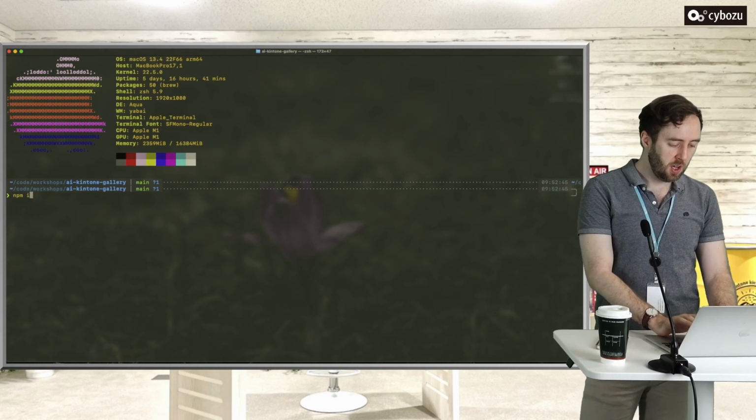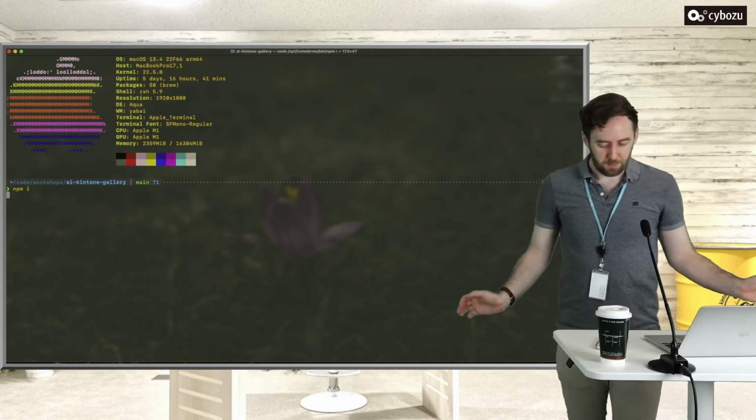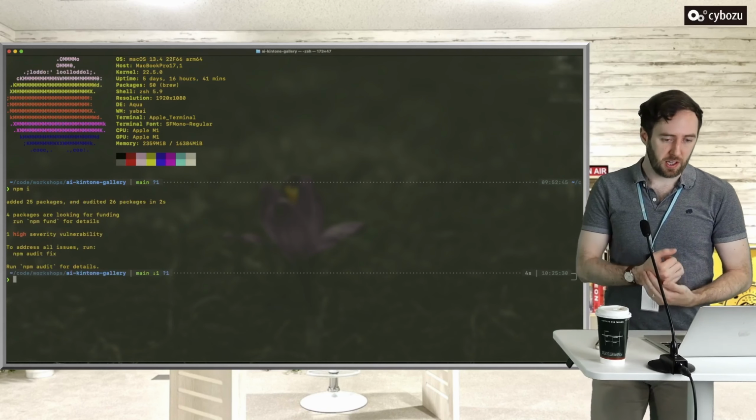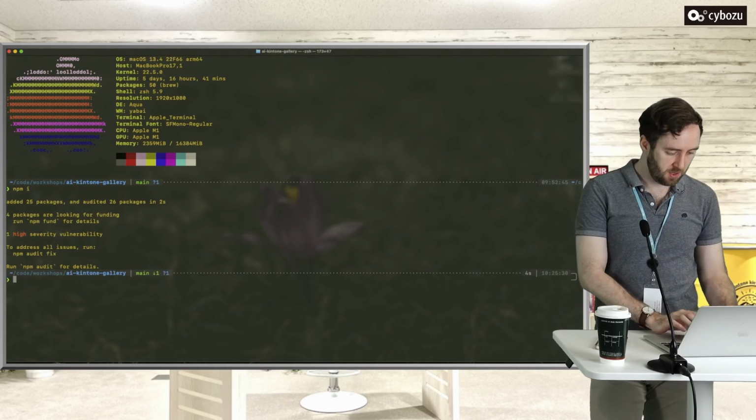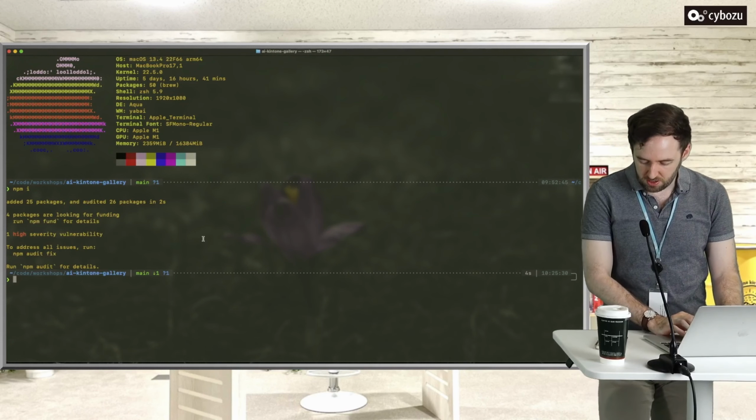We have some dependencies ready for you, and that is basically a cool spinner and some other stuff that we can check in the code base.